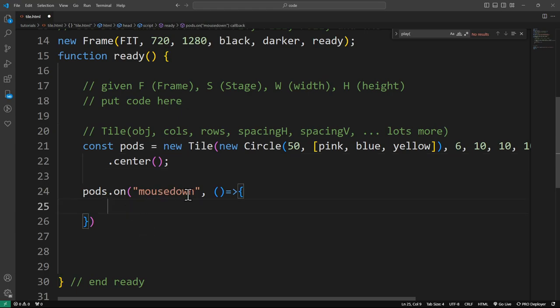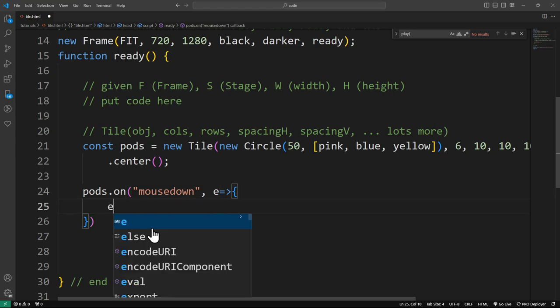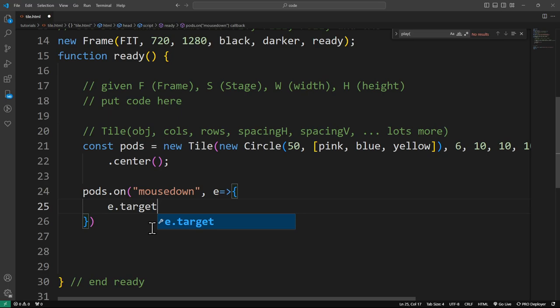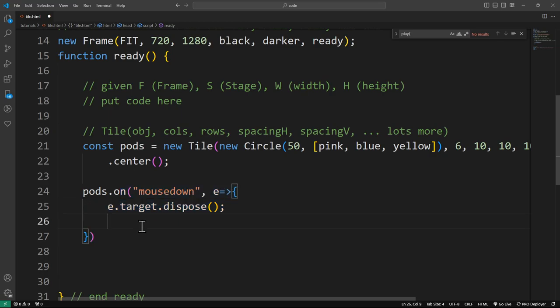All right, so we can then use the event object right here. This is the event object. We call it E, and if we only have one thing, we can do that with the arrow function. And we can do e.target.dispose, for instance. Dispose. One of those things is an O. Okay, there we go. And if we make a change after, like we press down on this, we have to update the stage, stage.update.